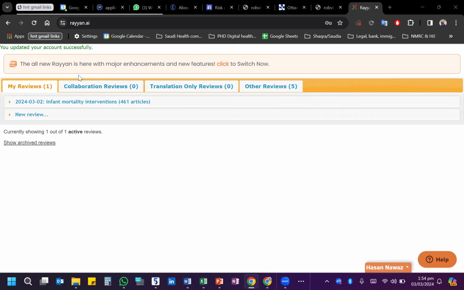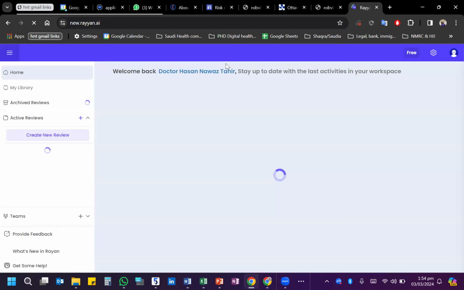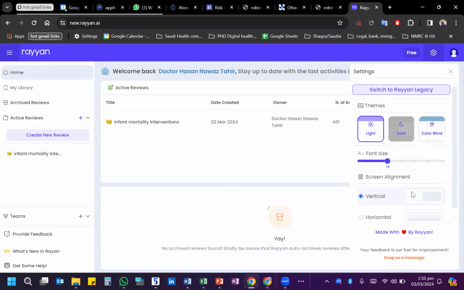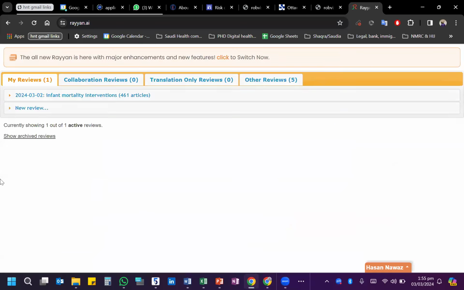This is an old version of Rayyan. They now have a new version. You can click here to go to the new version as well. So this is the new version. If all of you are able to come here to the homepage, please let me know. If any one of you is having a problem, please let me know. Let me solve that for you.